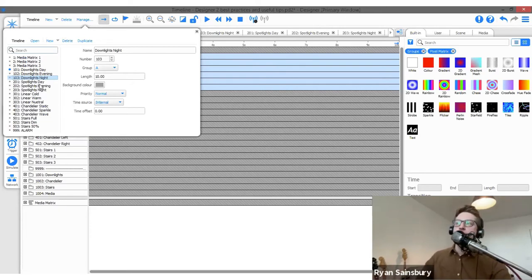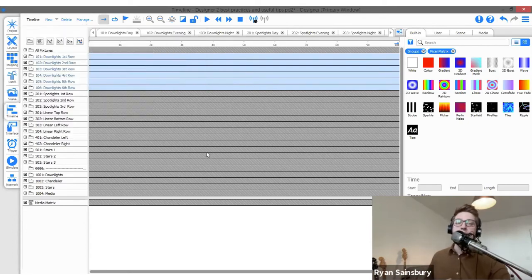Again, I've done a similar kind of thing for my 200 ranges, my spotlights, I put those all into group B. My 300 ranges are in group C, my 400 ranges are in group D, and so on and so forth. And that's just going to allow me to compartmentalize all of my timelines into specific groups. And then I can simply say release all in group, and that will obviously relate to a specific area. Very, very useful for zonal control.